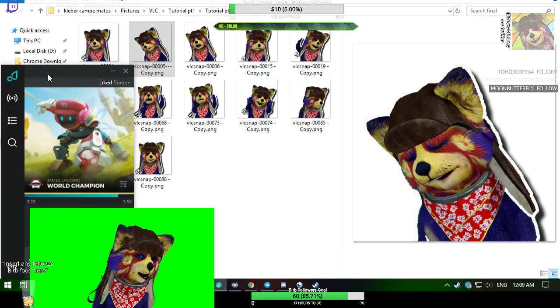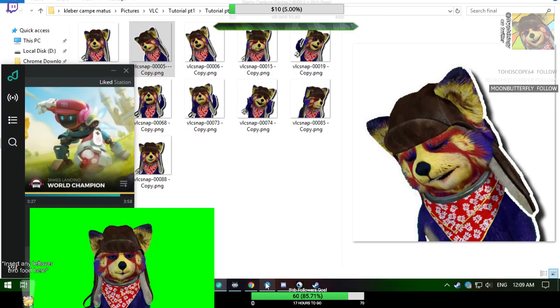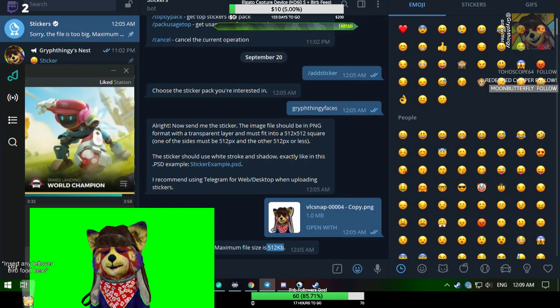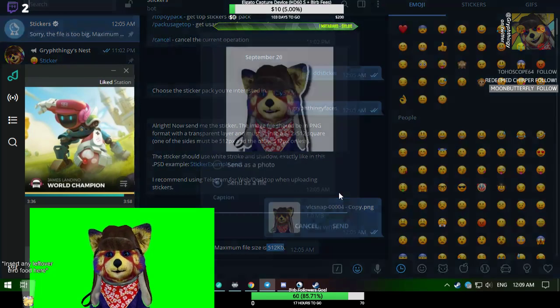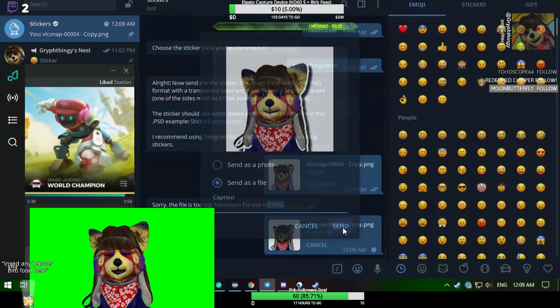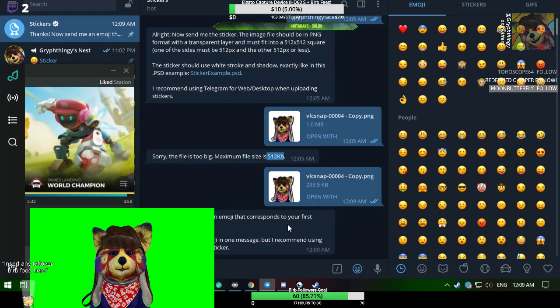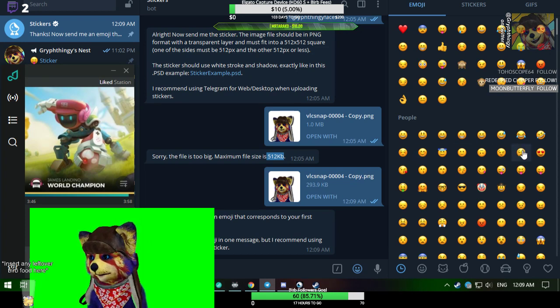Now let's go back to Telegram then. Yeah, that's the max file size you need to use. Go to number 4. Send the file. Now we need an emoji for that emotion. What would it be?